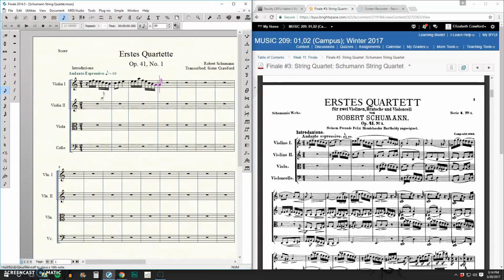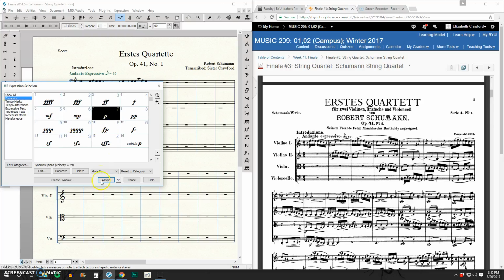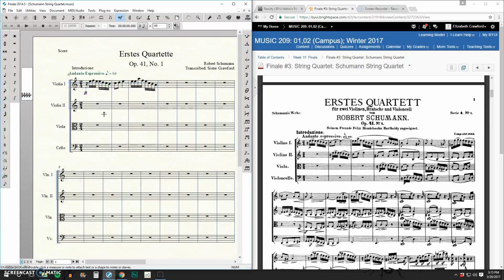Okay, so a few tools I need to show you. You need to use dynamics in this assignment. So you select your dynamic tool or the expression tool. You come to where you want to place it and you double click and you'll get all of these different expressions. Click on dynamics and we're starting here with the piano and then double click that. And you can see it right there. And just like everything else, you can use your selection tool to select it and move it if it's not exactly where you want it.